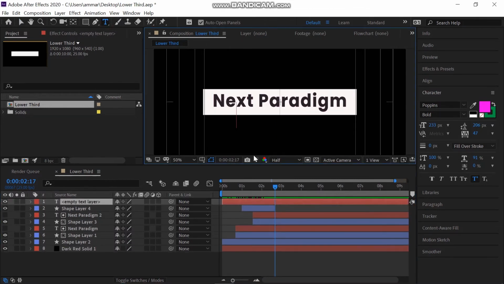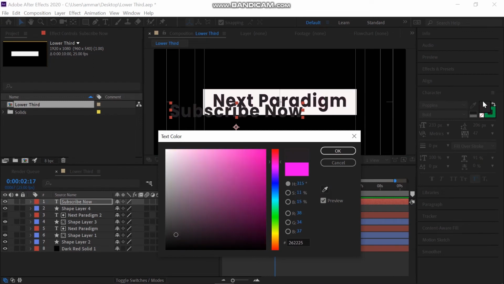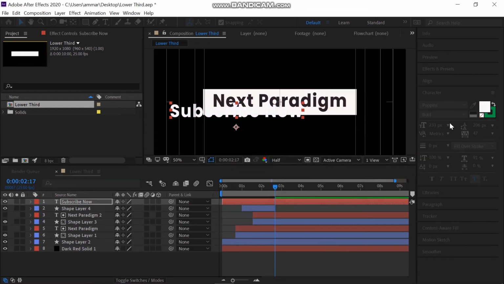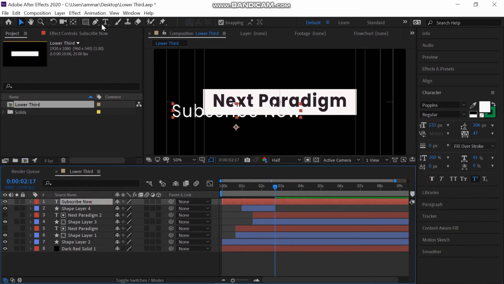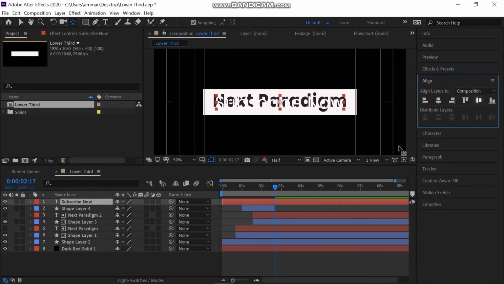Now if you want to add subtitles, take the text tool and type the text that you want. And also select a light font. Move this to under all the layers. Also, center this to the center of the screen.